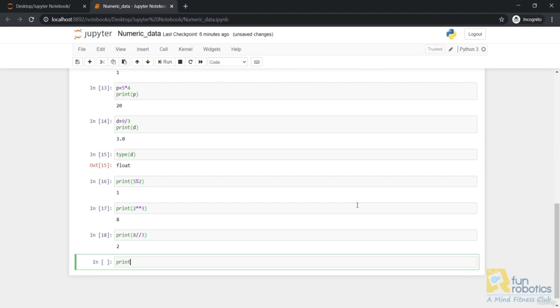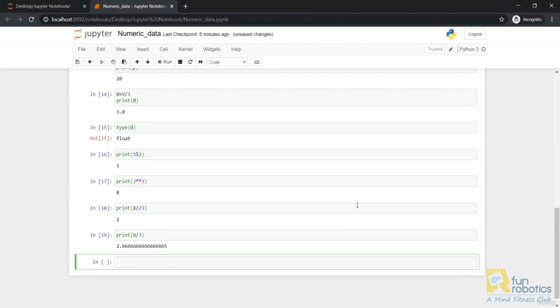Try playing around with these numerical operators using the two different numeric data types we learned today.